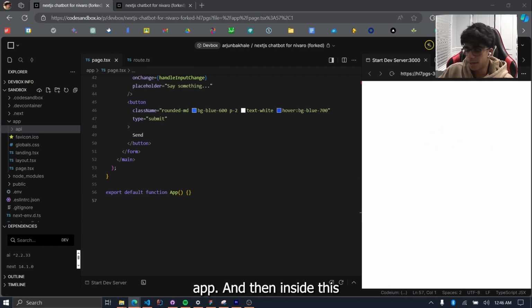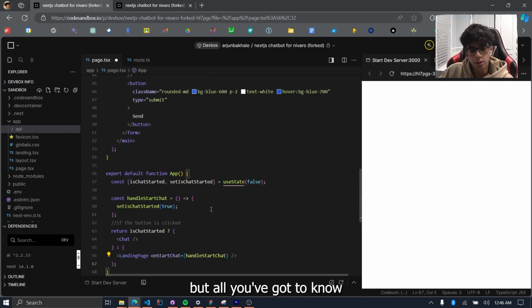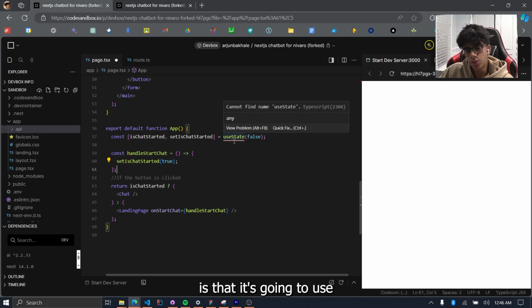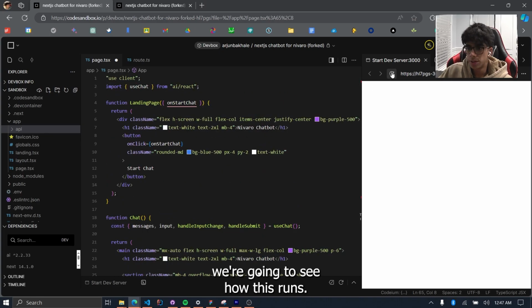And then inside this, there's a little bit of complex syntax, but all you got to know is that it's going to use the previously mentioned Boolean values to turn on the landing page and then switch that to the chatbot as it sees fit. So next, we're going to see how this runs.